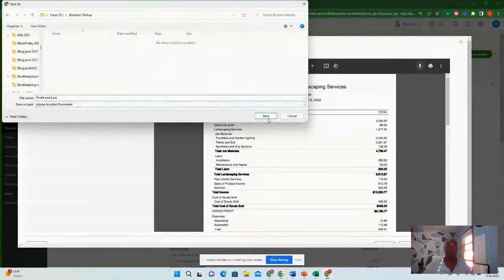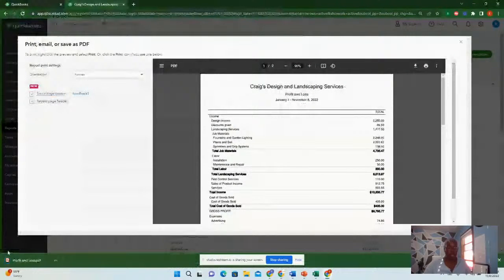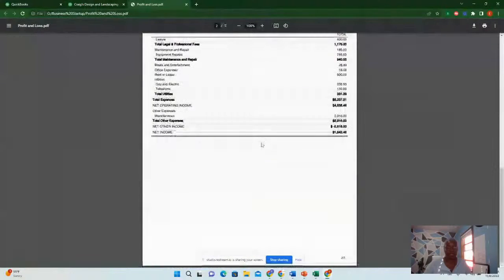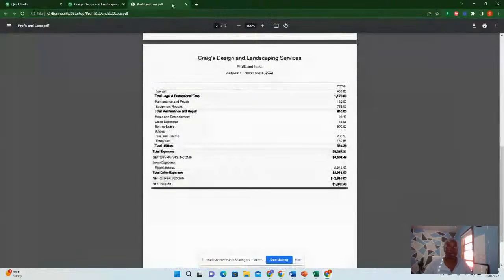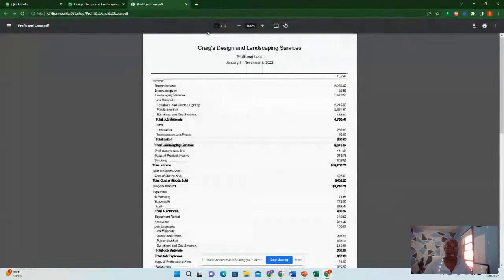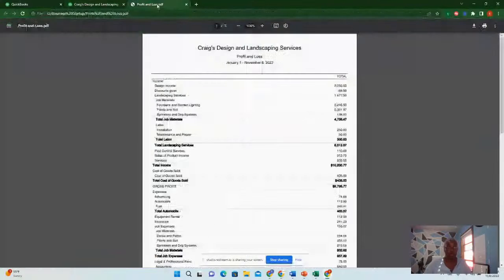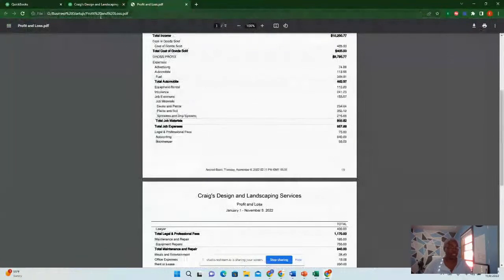Okay, so I'm going to download it right there, and now I have this document. Here it is, but I'm putting this in another tab, so I can always go back and look at it. That's the first thing you do, because you want to go back and look at these to make sure it is done correctly.